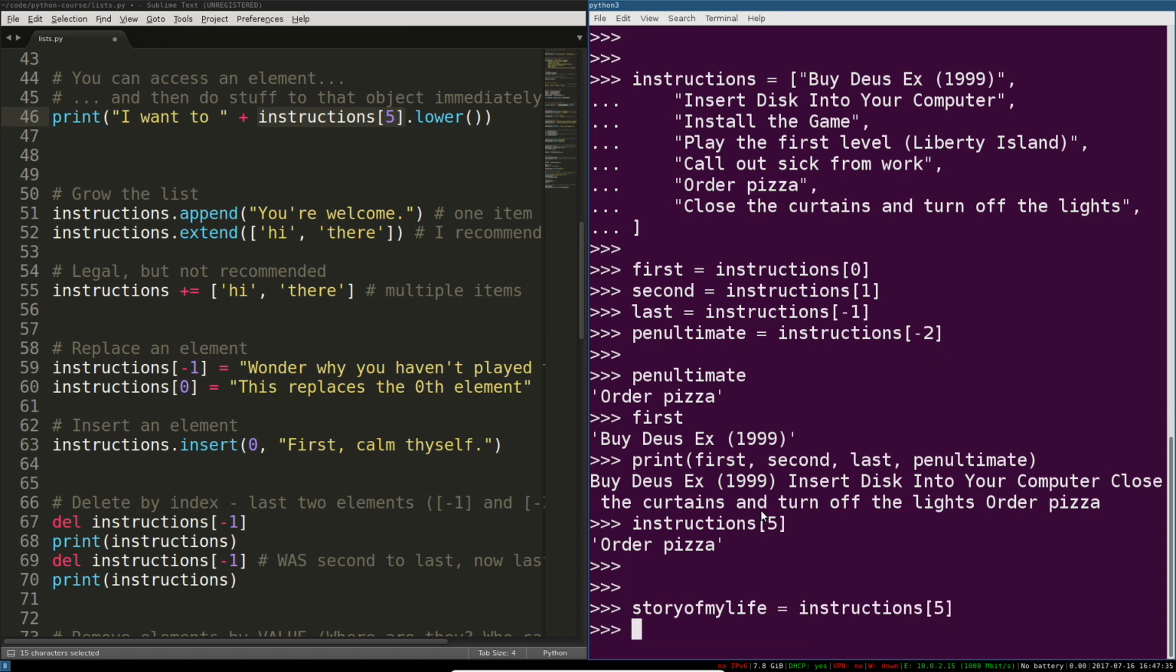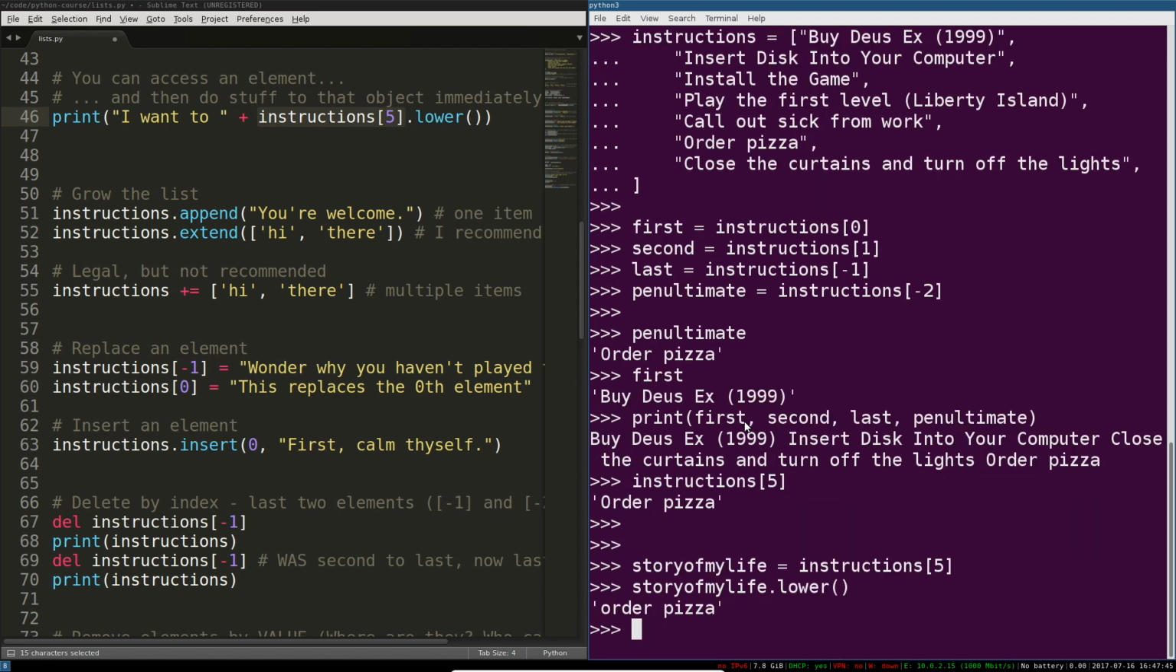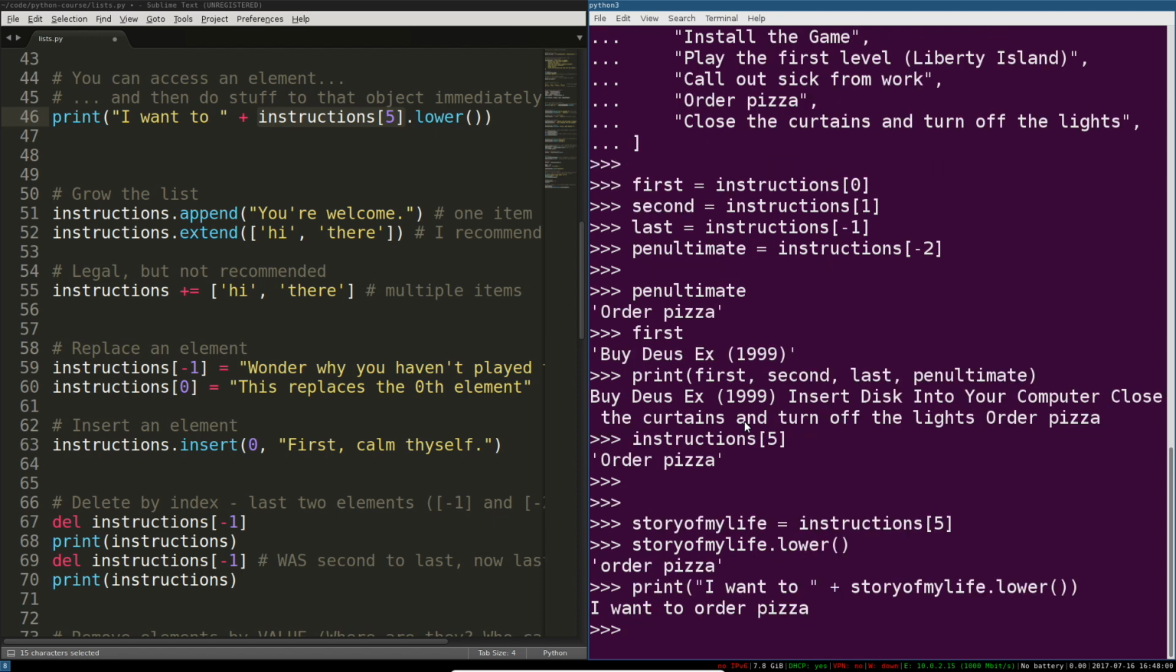I can reference this with a variable and then work with it. So then I can say story of my life lower, you can see that's order pizza lower, and then I can maybe create a string with that and print "I want to" plus story of my life lower. And so that should give me "I want to order pizza." And I do. I really do.